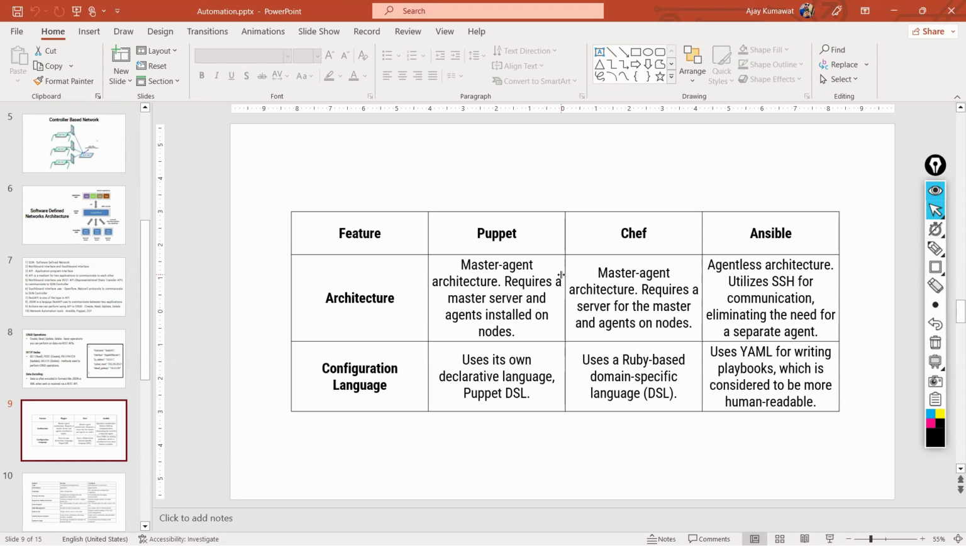Why Ansible? Because Ansible has an agentless architecture. And all Ansible requires is that your device must support SSH, and all devices support SSH. And that is the reason that with the help of Ansible, we are able to perform the automation. And in the new version, like I said, Puppet and Chef have been removed. So here Terraform has been added.